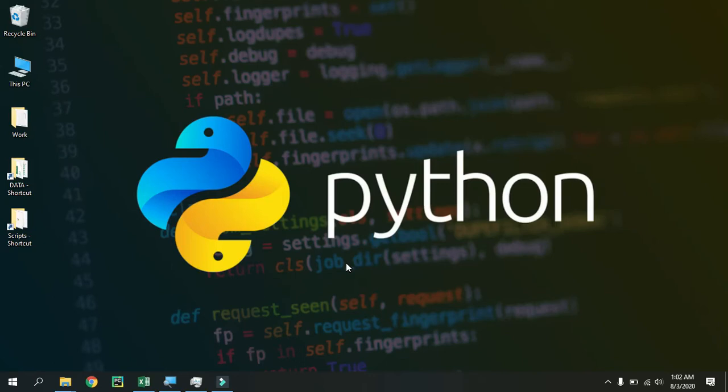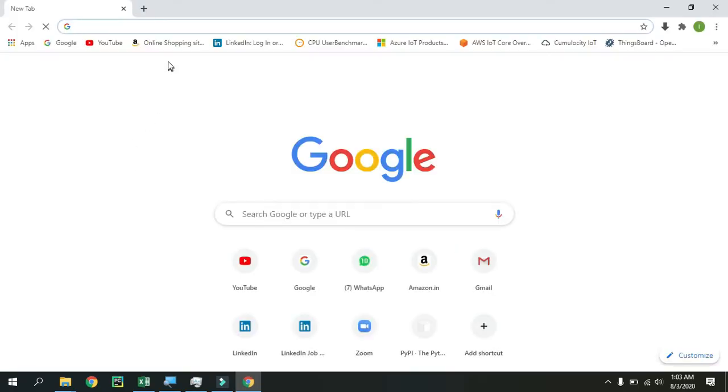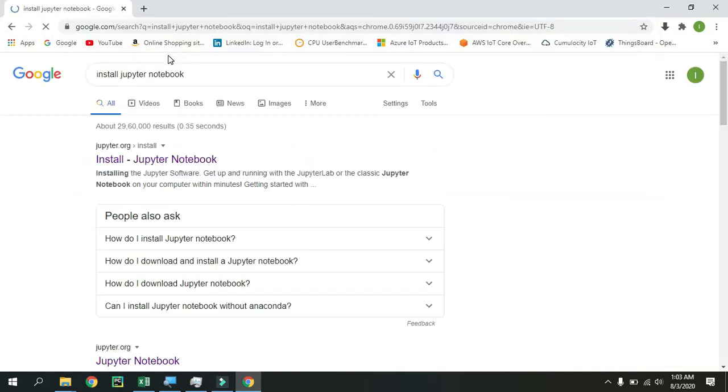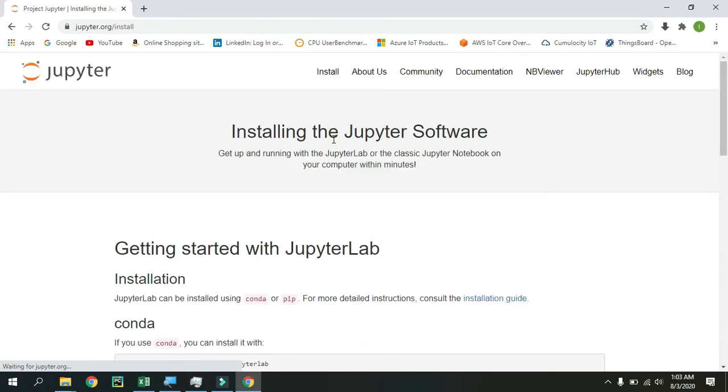This is Lasan. In this tutorial we are going to learn about Jupyter Notebook, which is a browser based IDE, and what are its functions and how do we install it. So quickly just go to your browser and search for this term, install Jupyter Notebook. That's the official website, so please go ahead.